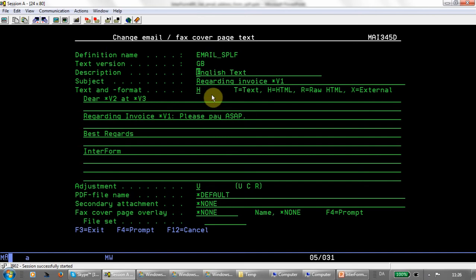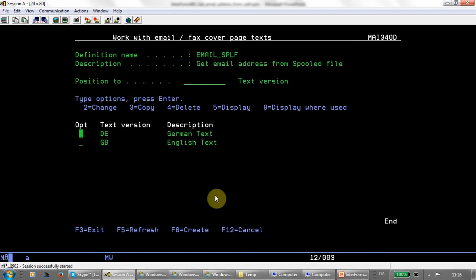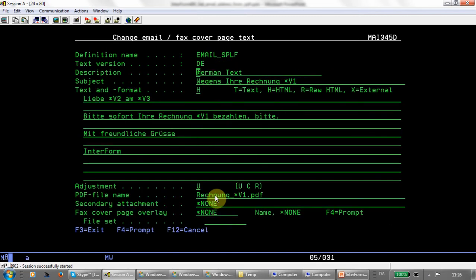Here I'm also using variables as a part of the text. So we are addressing the customer by the customer contact person and the company, and we have the invoice number here. And currently here we are referring to the default PDF file name for the English version. In this case, we want to address some of our customers in German, so we have the equivalent text for the email in German, and we can here override the default PDF file name to have the invoice in German, Rechnung, and the invoice number as a part of the attached file name.